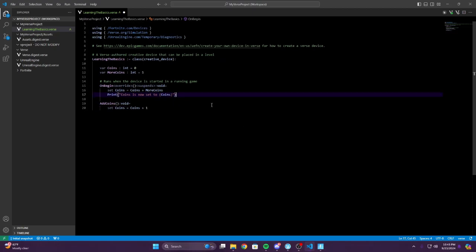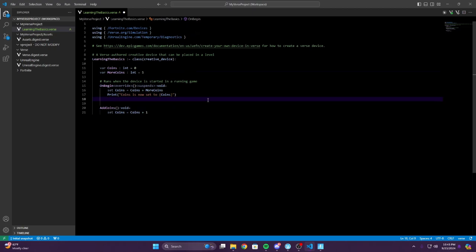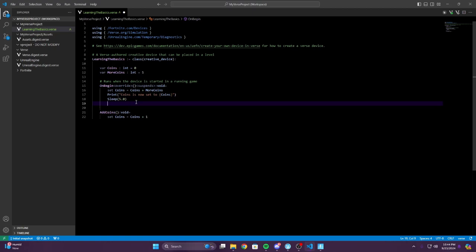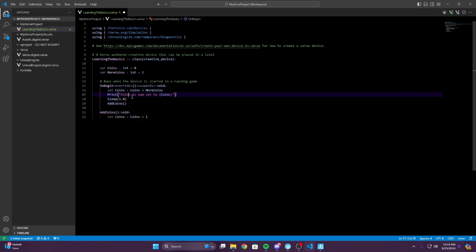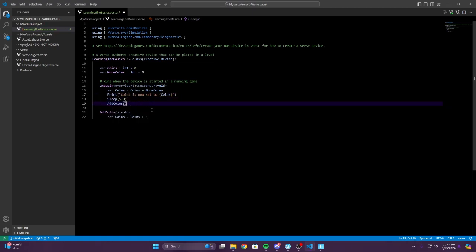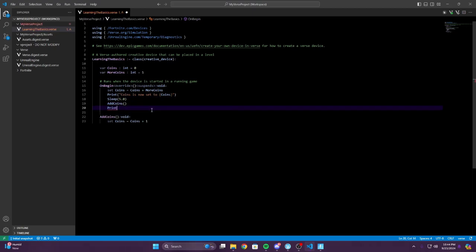So if we do something like this, and we do sleep, we do 0.0, or we do sleep for 5 seconds. Now what this does is tell the code to stop. Pretty much, it puts it to sleep for 5 seconds, makes it stop. And then we're going to say add coins. So after 5 seconds, it's going to add coins, and then we can print out added a coin.